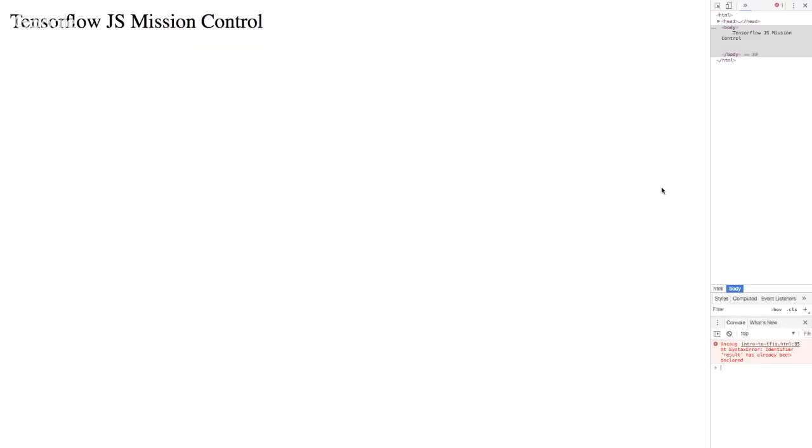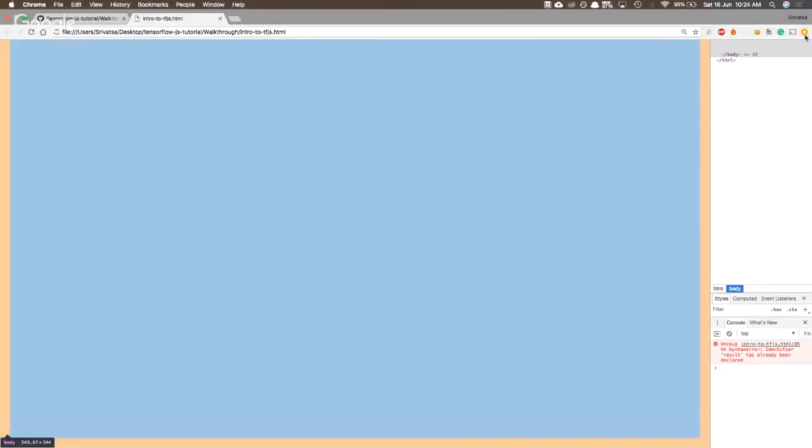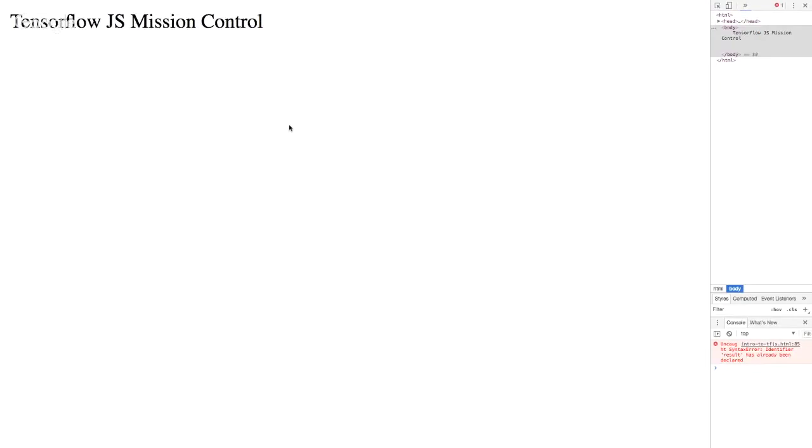Open Chrome settings. You go down, look for more tools, and then click on developer tools. The shortcut on the Mac is Option Command I if you are using Mac. But if not, I just open developer tools. Anybody lost? Everybody have the intro to TF.js HTML file open on Chrome, and then developer tools open.